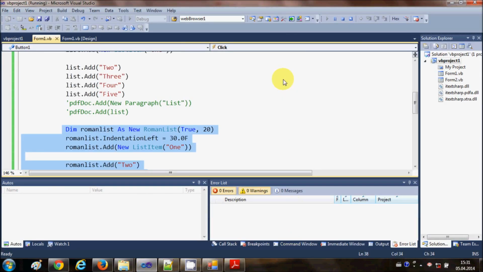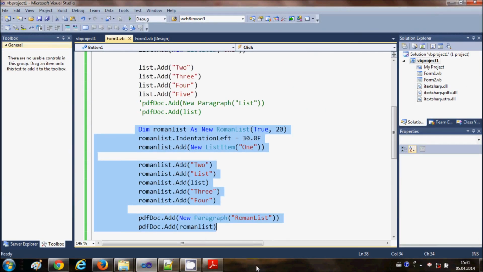So in this way you can make lists with your iTextSharp DLL and your Visual Basic Windows Form application project.